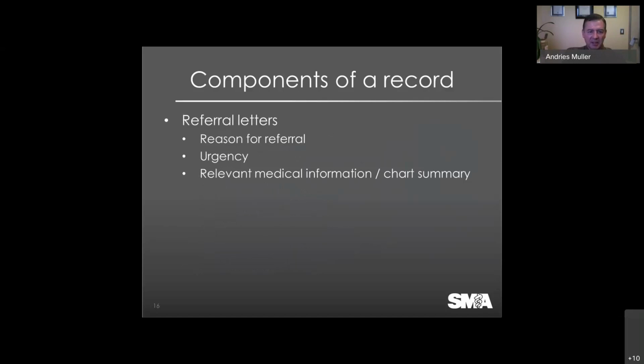The other component that we often see a lot of deficiencies are referral letters. And so the requirements of a good referral letter state that you need to state the reason for the referral. You also need to state an indication of the urgency, so that the person receiving the referral at the other end can make a decision of how soon they need to see the patient. And then there must be relevant medical information of the patient in the referral letter.